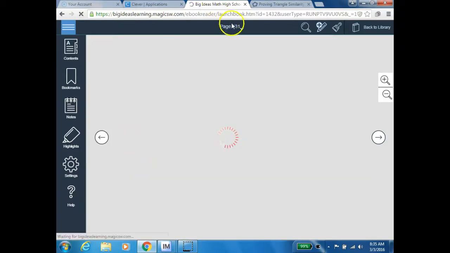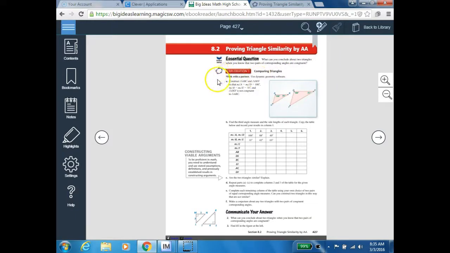8.2. Okay. And once we're there, see exploration number 1. That's the one we're doing. If you look over and click on that little circular alien-looking thing, click on that.